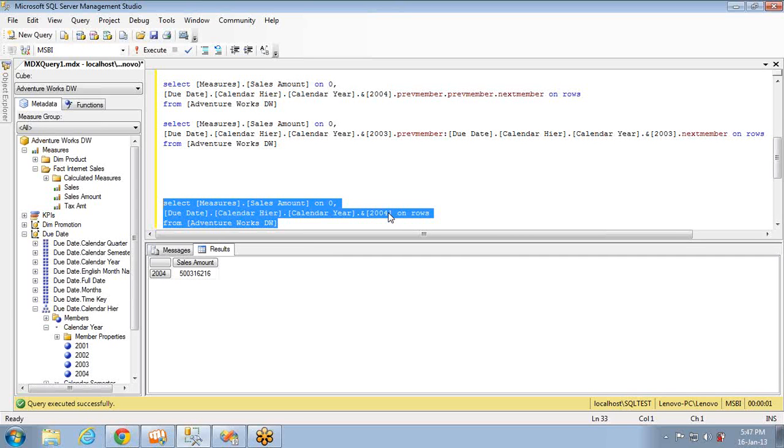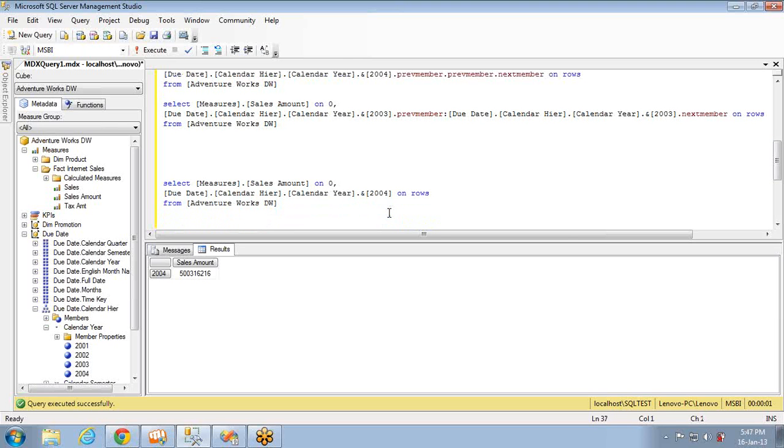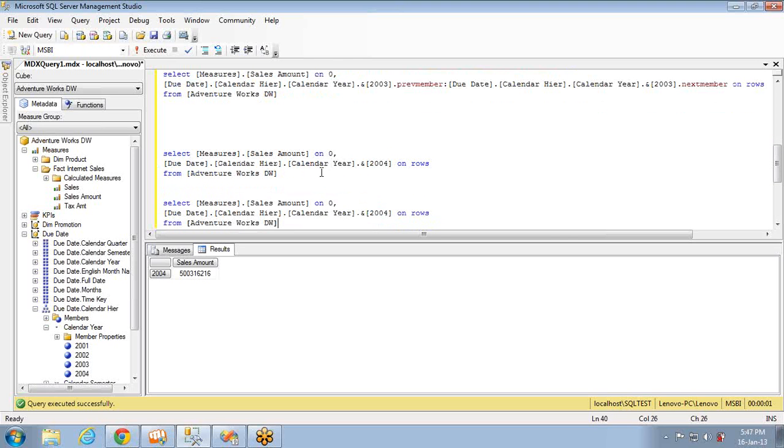Parallel period function, generally what it will do is it will take you back a particular number of years or a particular number of months. And let's see how this parallel period function works. I'm taking this query, you know, this returns 2004 sales. Now I'm taking parallel period. Before going to the query straight away, let's take the syntax: parallel period of level, comma, numeric, comma, member.